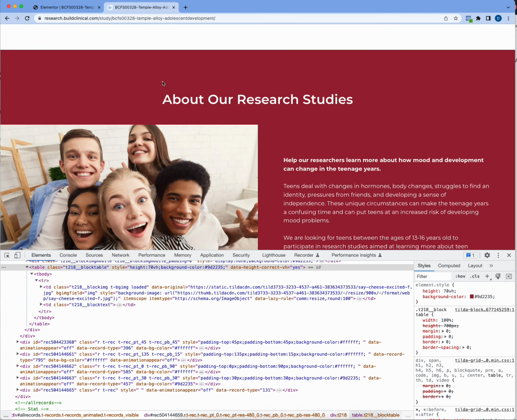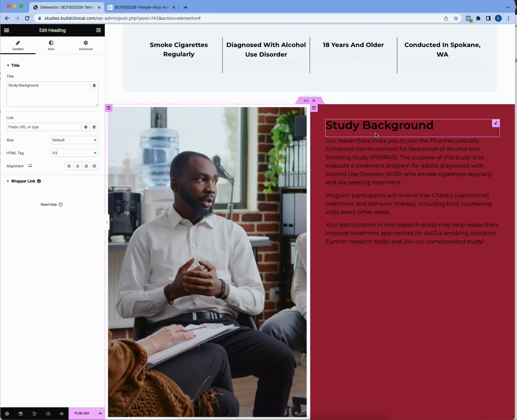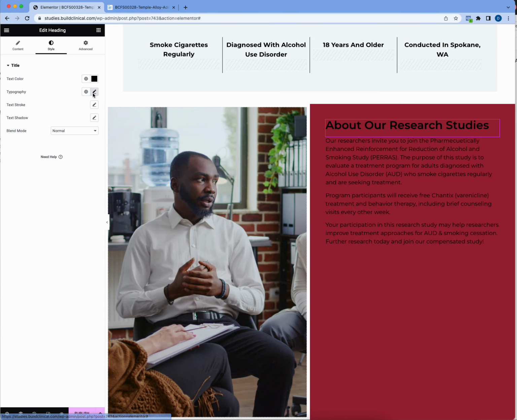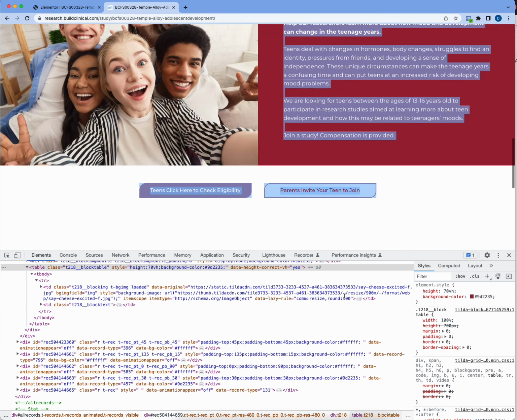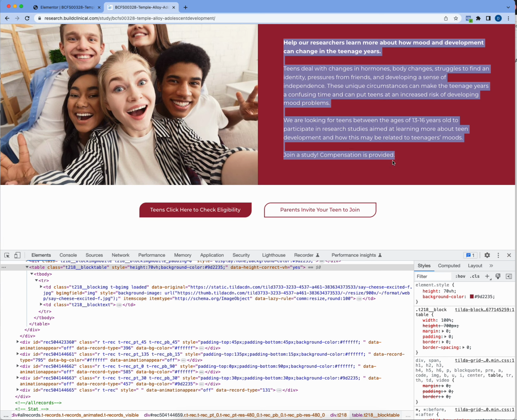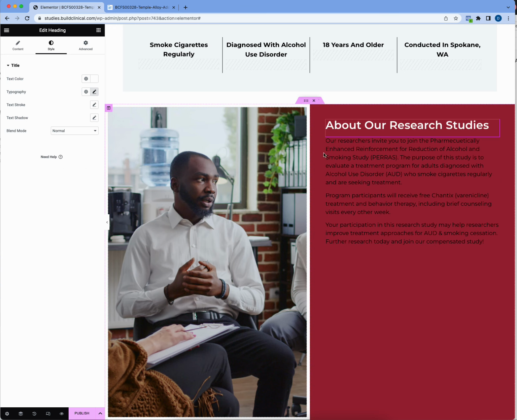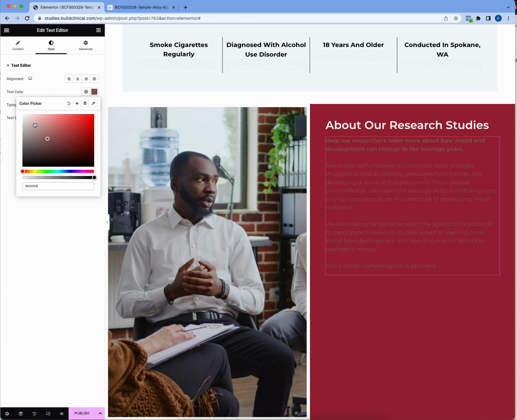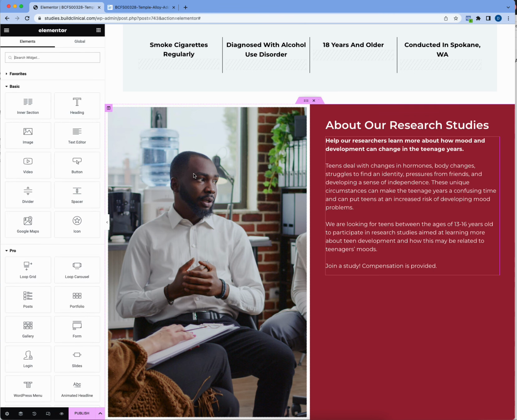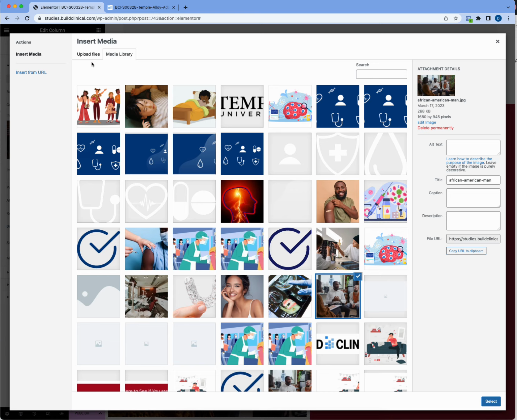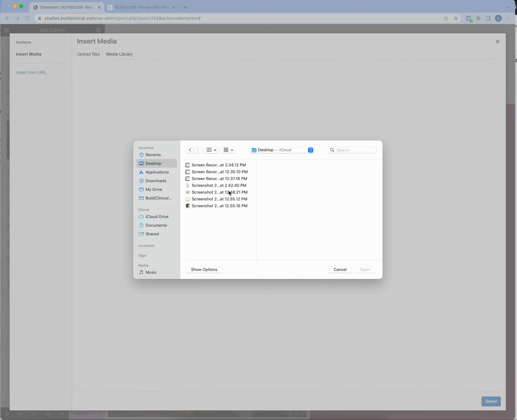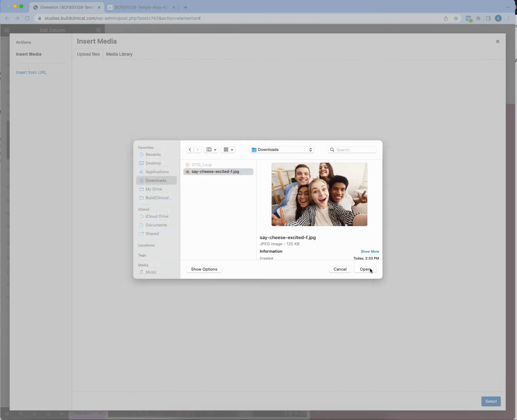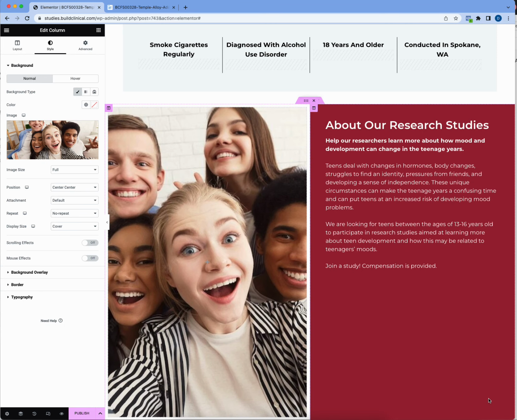So about our research studies, let's change that. About our research studies, change the text to white, and then let's grab, oops, the colors here, or sorry, the text, and replace it, and then make it white here as well. Okay, and then we can also set the image here. I'm going to upload, and I already downloaded this image from the source file, source page.